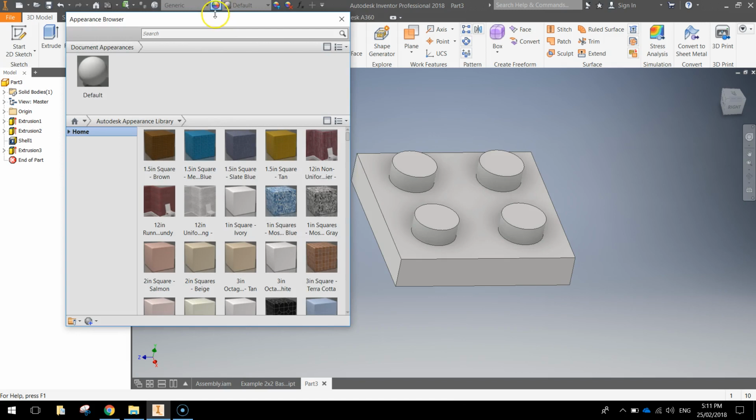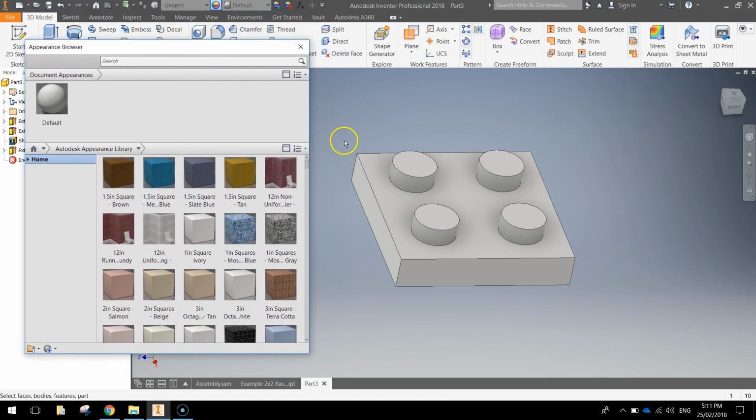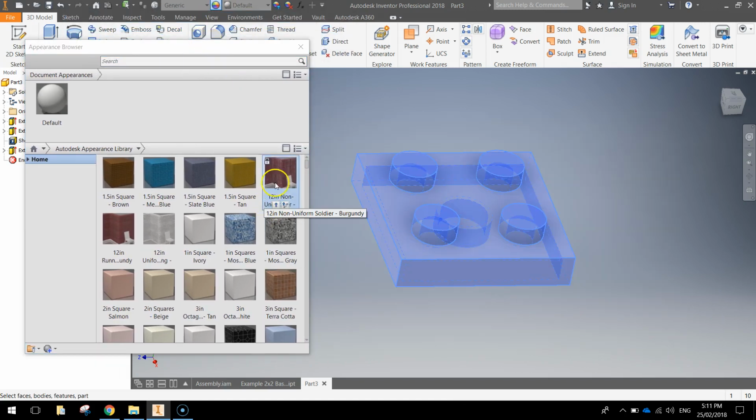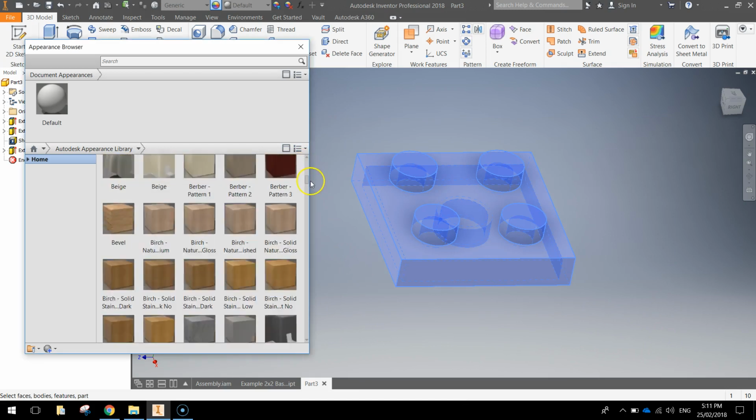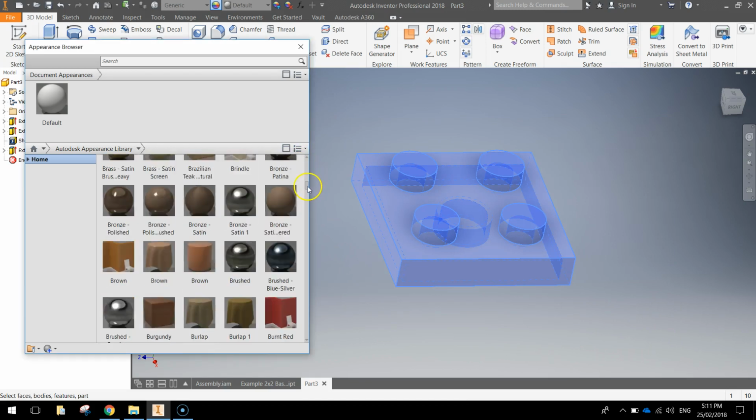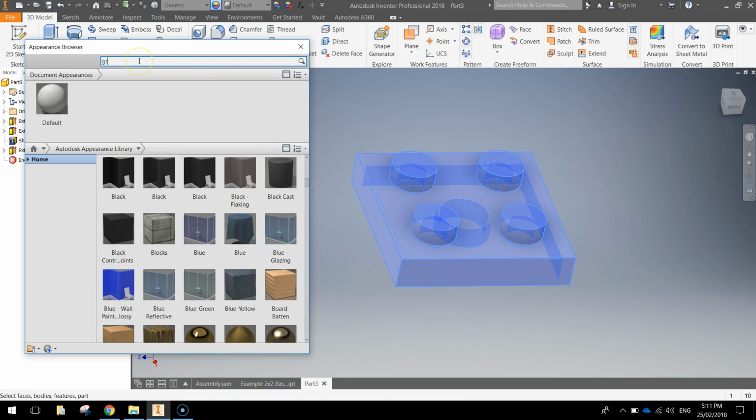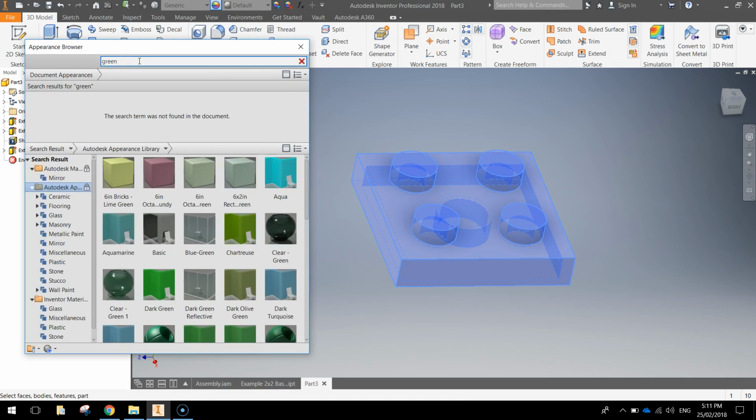If you want to add a bit of color to it, which I do recommend, head up to that little color wheel at the top there. That'll bring up your appearance browser. Click and drag over the top of the Lego plate there. And you can either browse through all the different colors, or you can go and pick one by doing a search. So I might want a green color for mine.